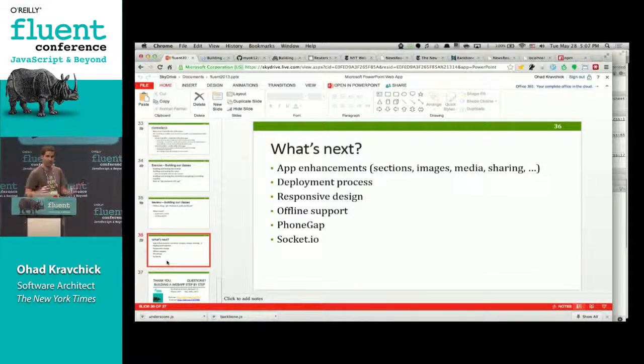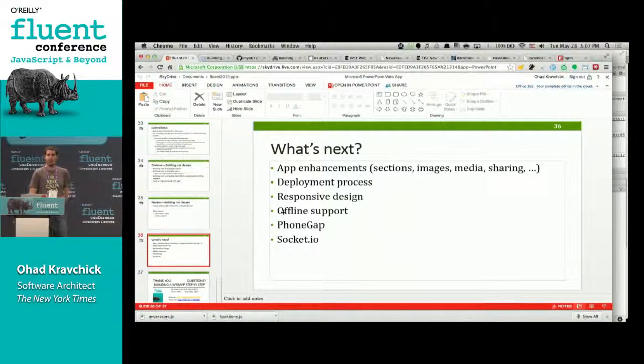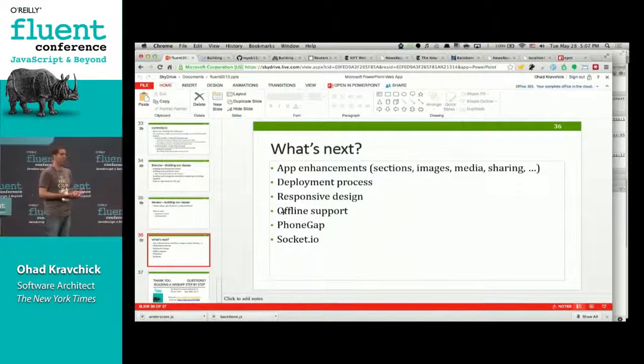So you can support all crazy devices with the same code base. Another big feature that you can do on HTML5 is support offline. So what does it mean to support offline?